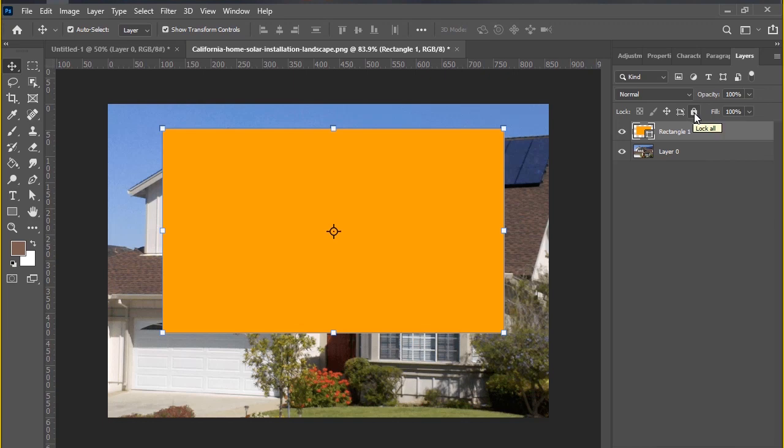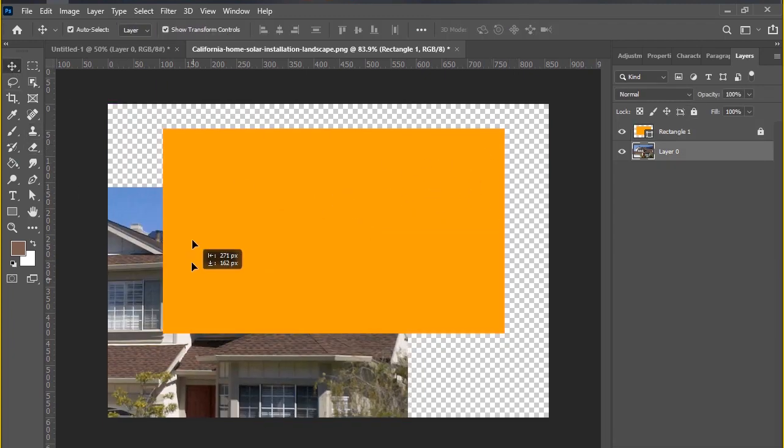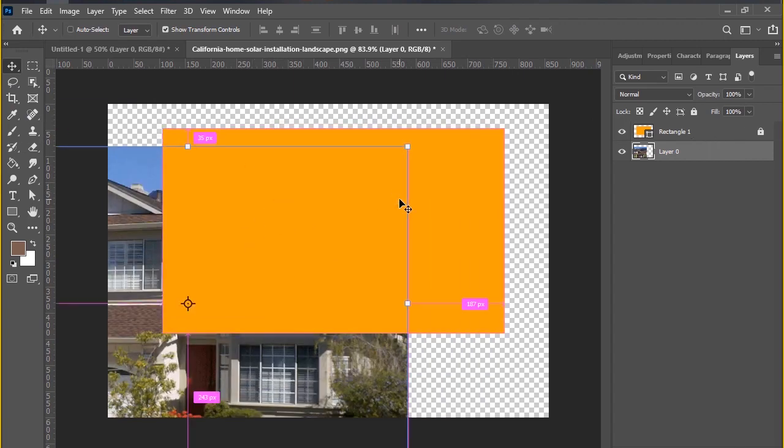You already know what lock is. If you lock this layer, you are not able to do anything with this layer, because this shape layer must not be destroyed or anything else. You can't move this layer. Look at this, because it's locked.